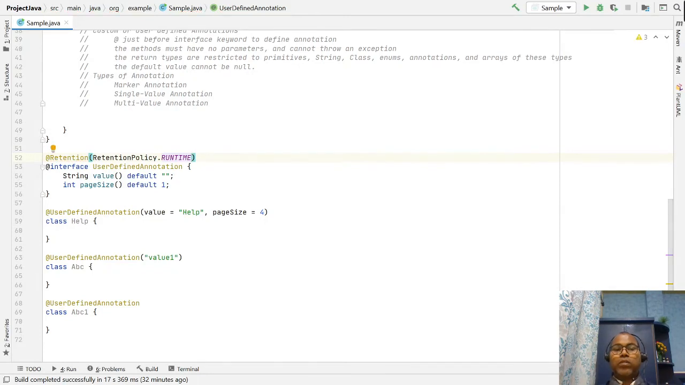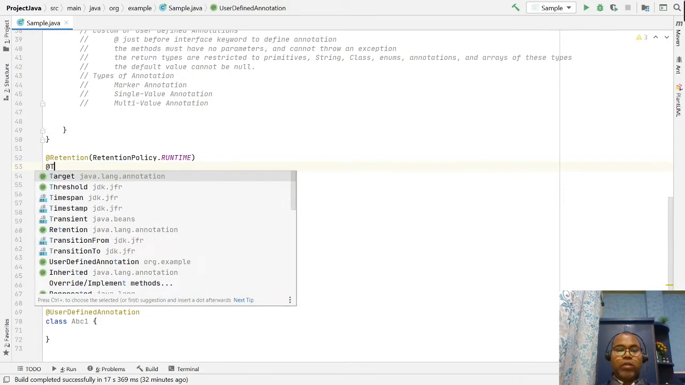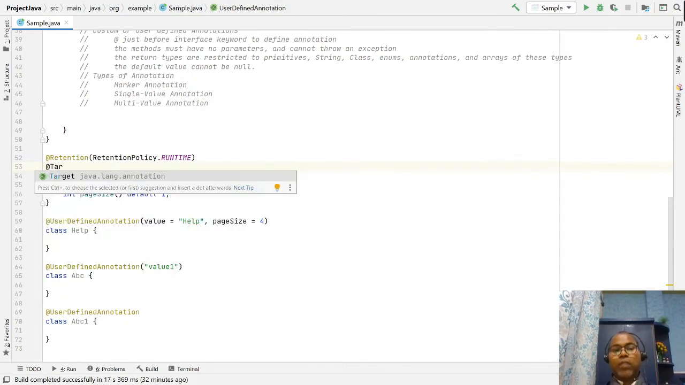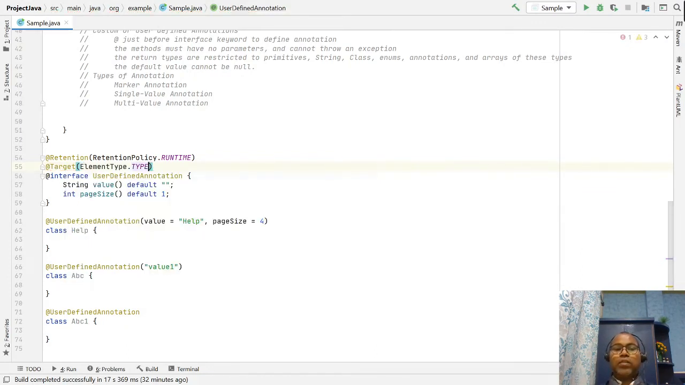I want this policy to be runtime level. Similarly, you have to pass your target, where you can apply these annotations, like field level, constructor level, method level, module level, package level, or types. That means class or interface level. That's what I want to apply. This is the type level. So in this way you are able to use your annotations.